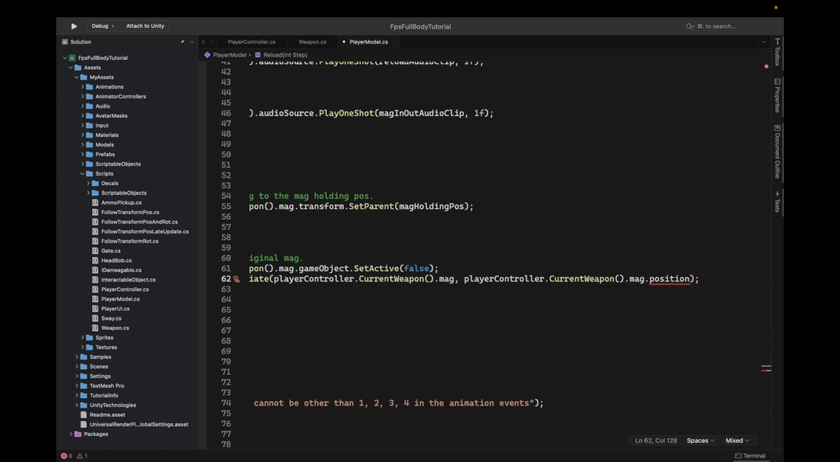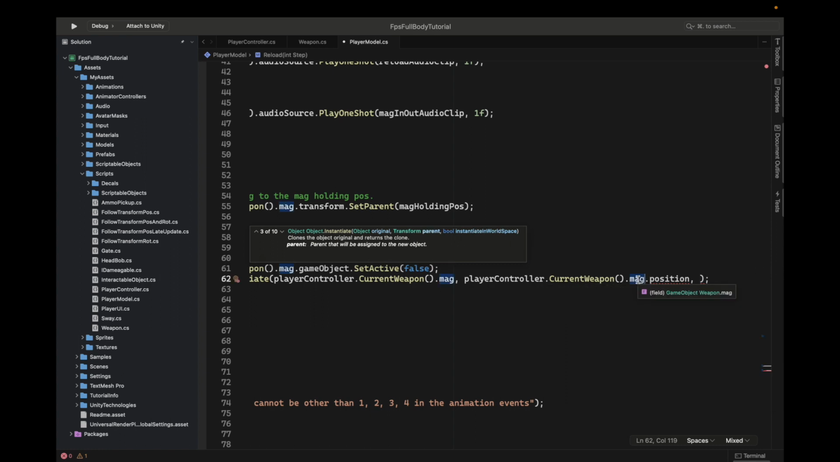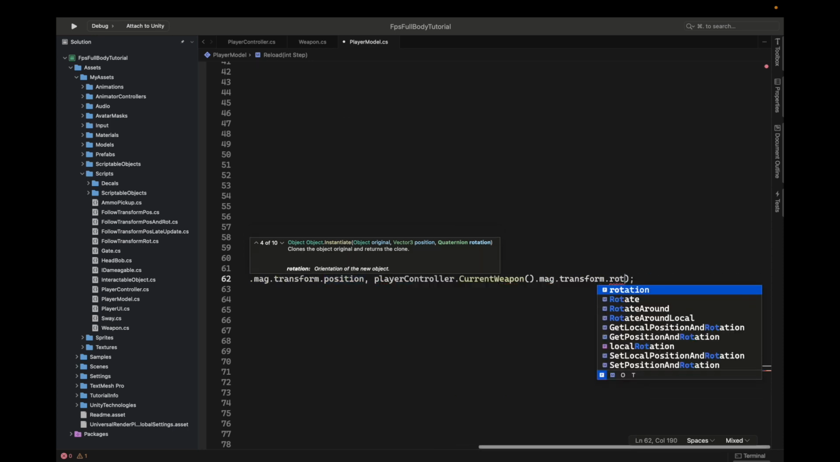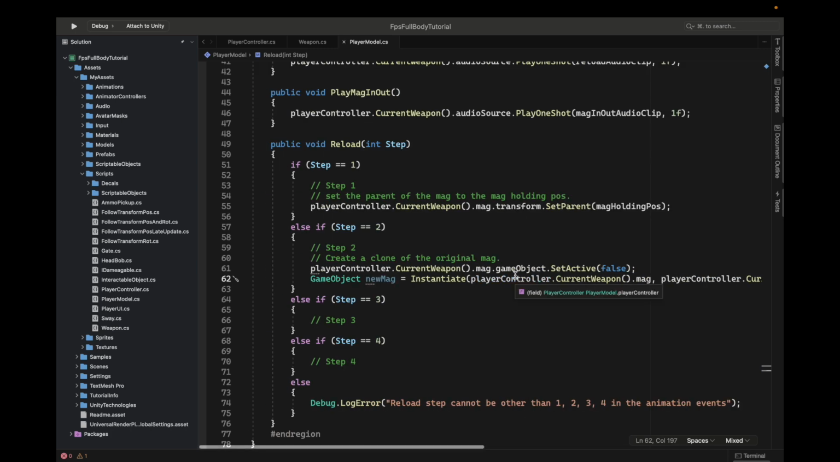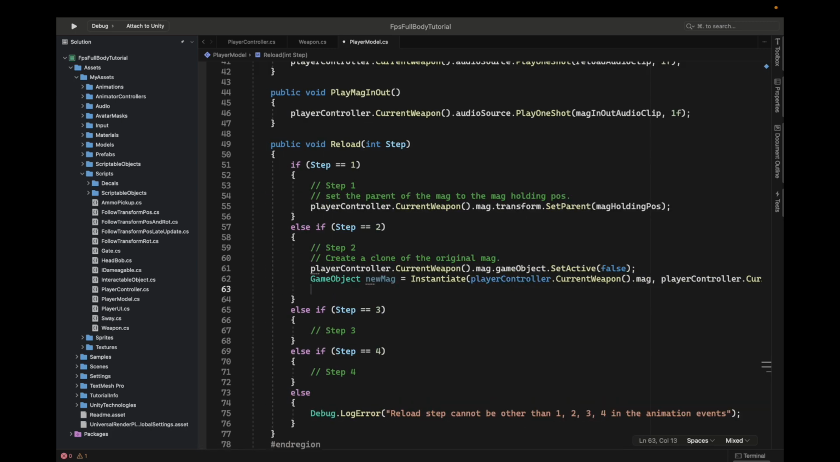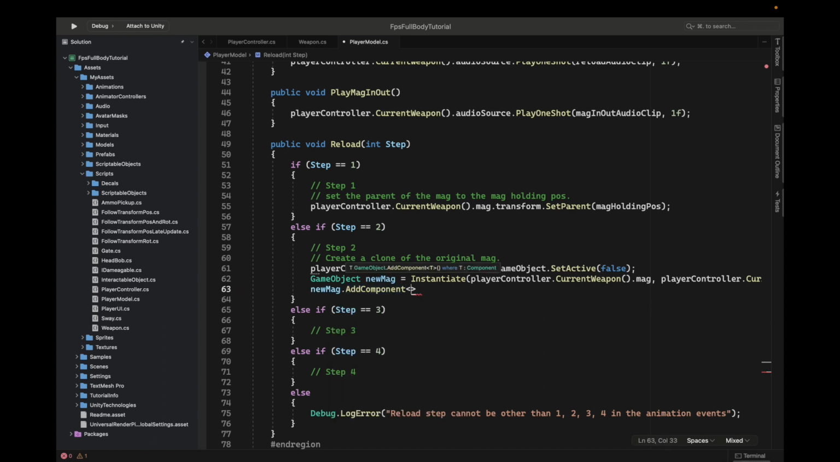And we've got the position, it's gonna be the position, comma, well it's giving errors, so we need to get the transform first. So .mag.transform, we have the transform.position. Now it's gonna spawn at the rotation as well, so let's just copy this code, paste it in here, then just change the ending to rotation instead, and that's it. So now we have a reference to this instantiated object because we called it GameObject newMag, and we could also do it without having a reference, but then we wouldn't be able to add this component that we want to add. And the component we're gonna add is Rigidbody.